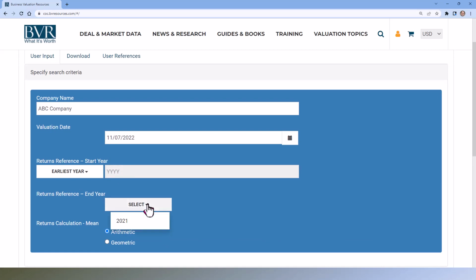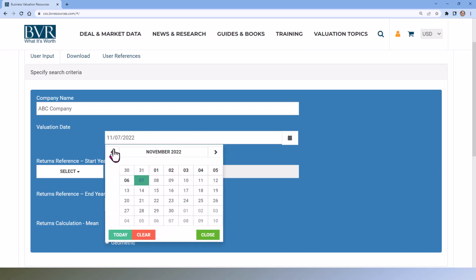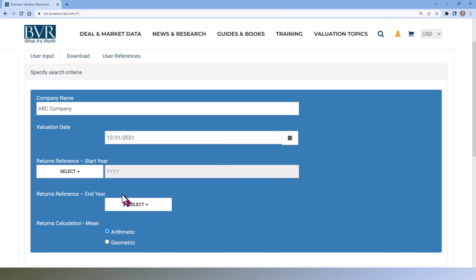Returns reference. So depending on your valuation date, you get two options here. If I change this from today, let's go back to December 31, 2021. Now, I've got to pick earliest year again. 2021 and 2020. You have two options. Well, what does that mean is always the question I get.